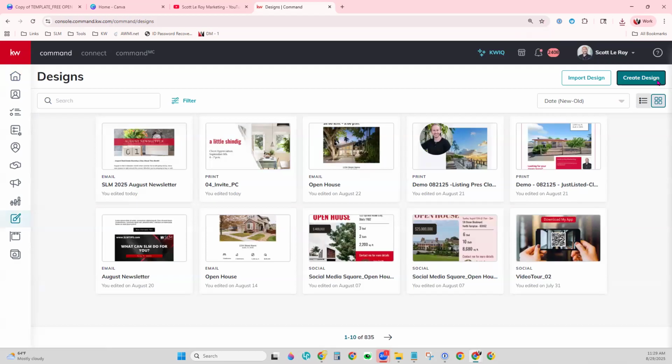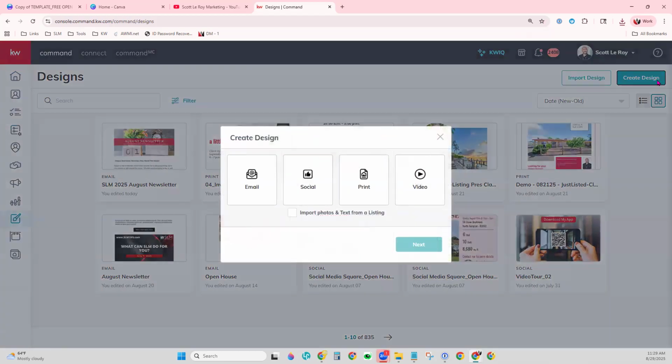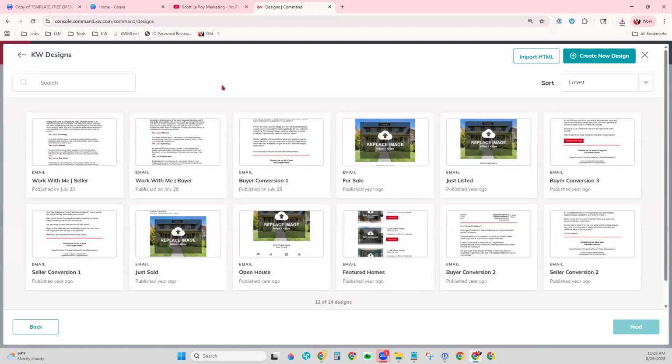create design. And again, since this is a flyer, we're thinking email, right? We're going to send the flyer out as a digital email. So we can come right here to email and next. Now, these are the templates that they already have. If you want to grab one of these templates and use it and still have the image of your flyer added to it, you 100% can do that.